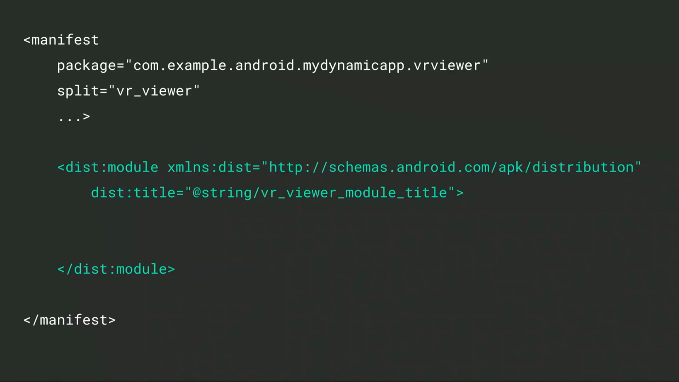The next step is to add a module tag, which is going to declare a module, and you're going to give a title to the module. This tag is used by Play Store to identify the modules of your application.